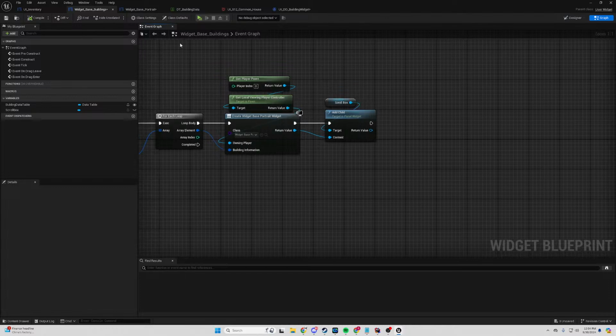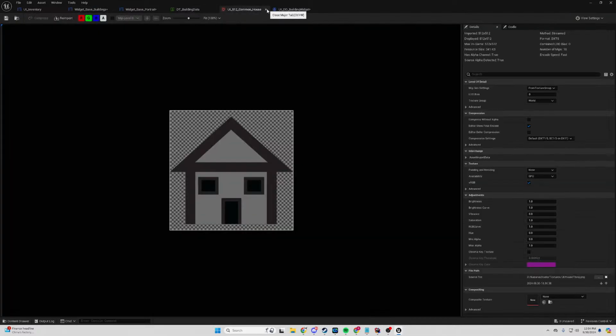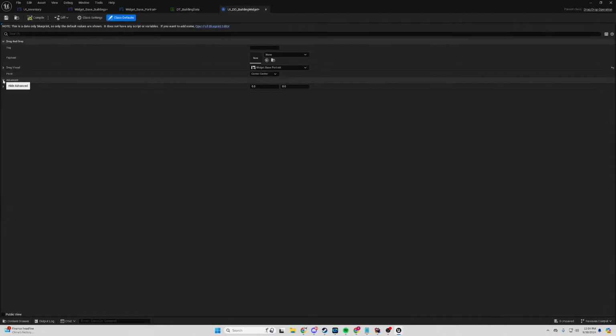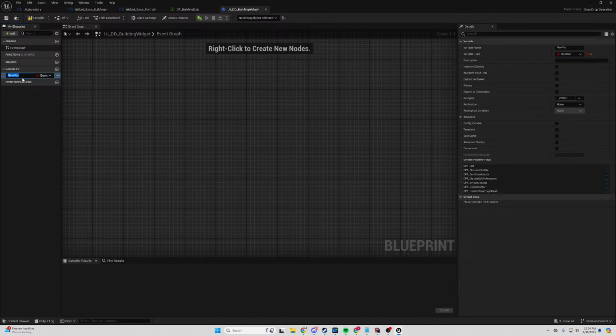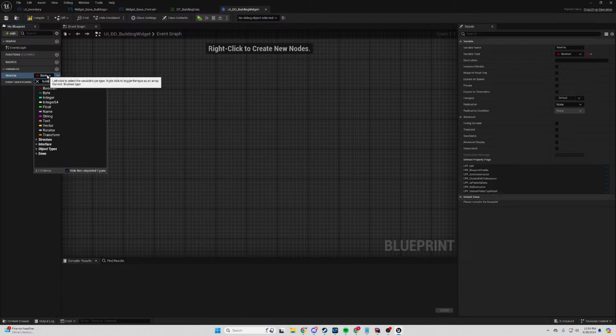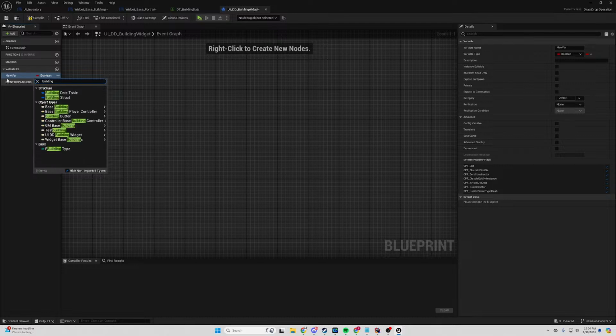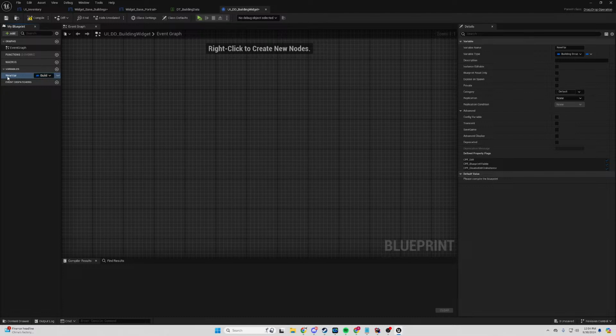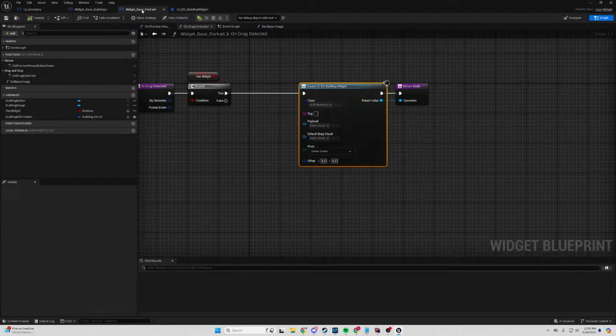Okay, let's get rid of that. This is going to need something else. Let's open the full editor here. Let's make a variable, building struct. Building information. And for the building information, we really don't need this right now. We can get rid of that.